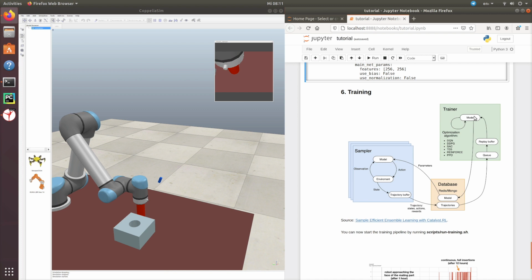The sampler starts with a random policy, and after a certain number of transitions, it updates its policy with the latest trainer weights. As the policy progresses, the sampler keeps on gathering data collected by better policies, while the trainer improves the policy until convergence. All the data is stored in a database.